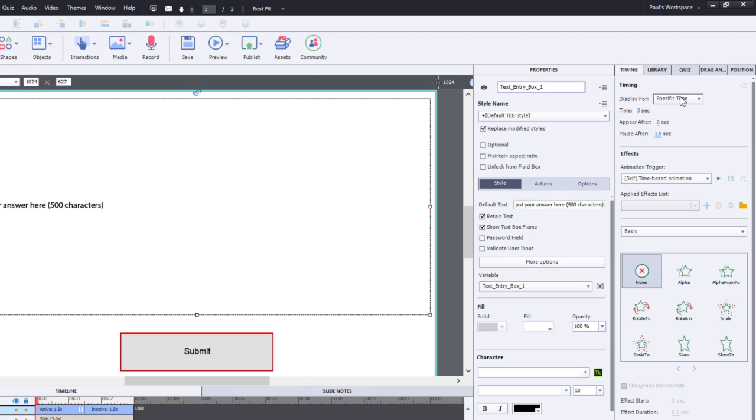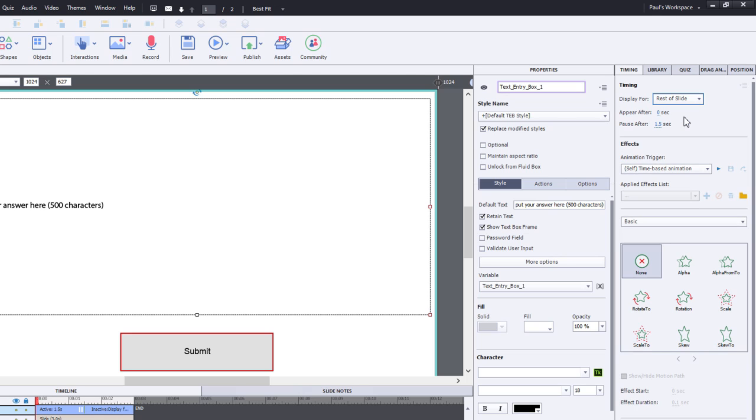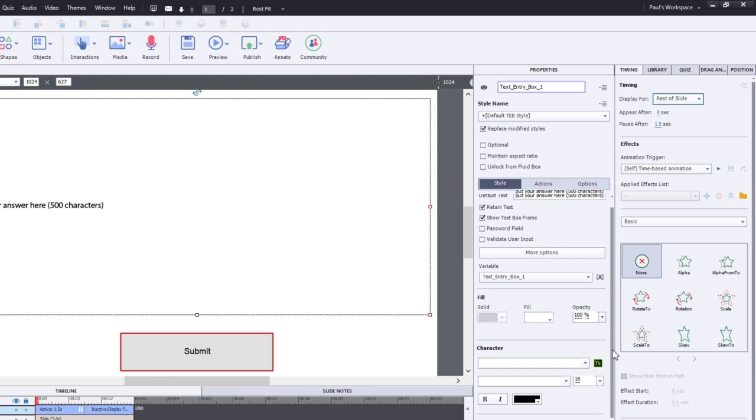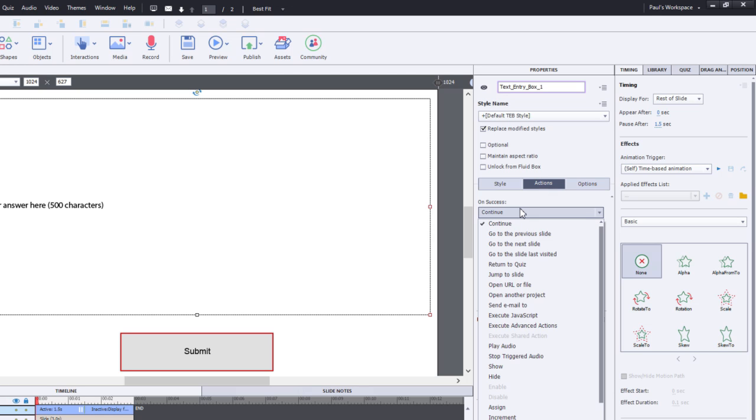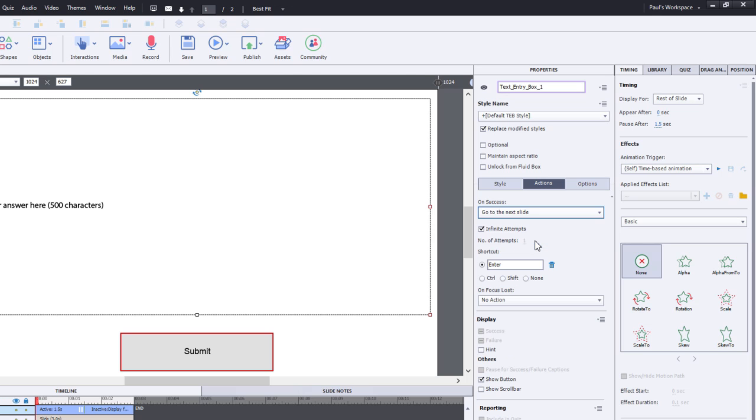By the way, the other thing I like to do with a text entry box is make sure that it's displayed for the rest of the slide, so that users don't have it disappear on them partway through a slide if they decide to extend the length of that slide. Under actions, we'll have the on success action be go to the next slide. And we're also going to check off show scroll bar. We probably won't need a scroll bar for 500 characters.